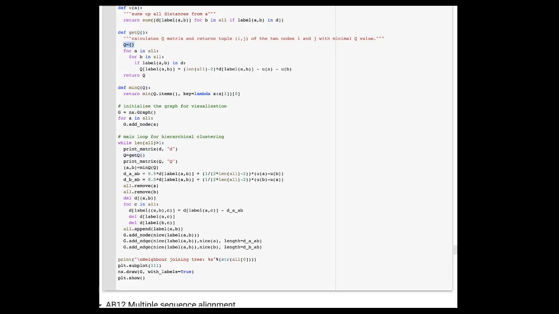It is creating an empty dictionary to store the matrix that we want to compute, and now it's visiting all cells in that matrix, A and B, and we're checking first of all whether A and B exist in our distance matrix, and if that is the case, then we're computing the Q value for these A and B. You can look it up in your slides. That was a formula, and essentially this was n minus 2, where n is the number of nodes we have, so the length of the list all. So n minus 2 times the distance between A and B minus u of A minus u of B.